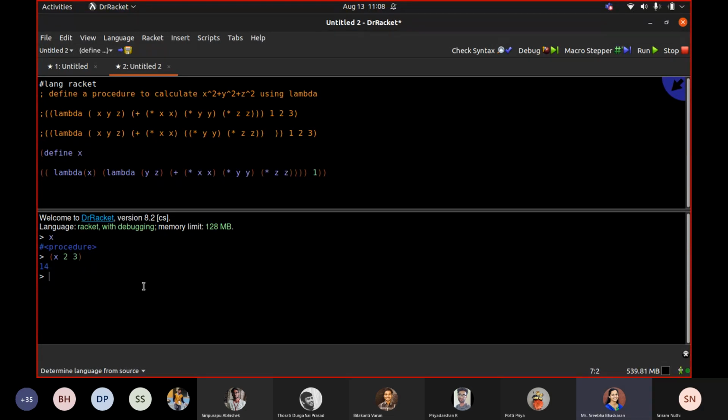Okay. Now in the next line, what we have done? We have put this variable x within the parenthesis, and we are saying now 2 and 3. So that means x is being replaced with lambda yz plus 1 into 1, y into y, z into z. So now what will happen? Y will be getting the value 2, z will be getting the value 3. It will execute the body, and you will get the result to be 14.